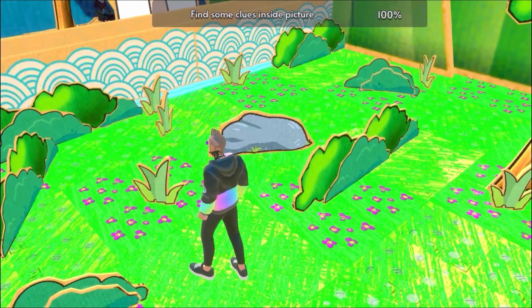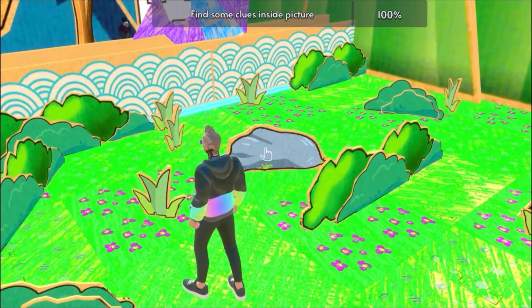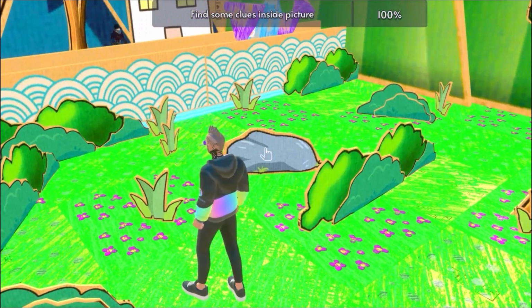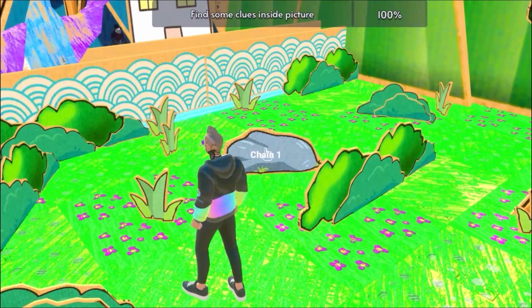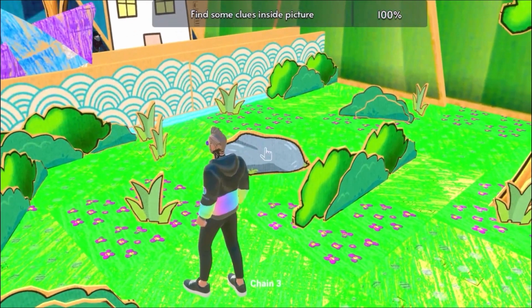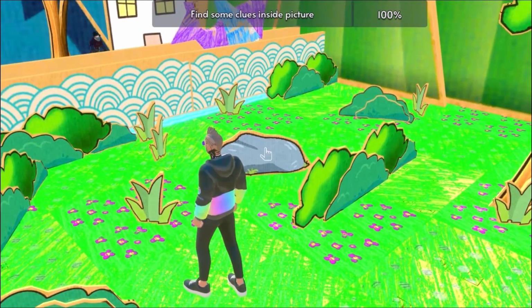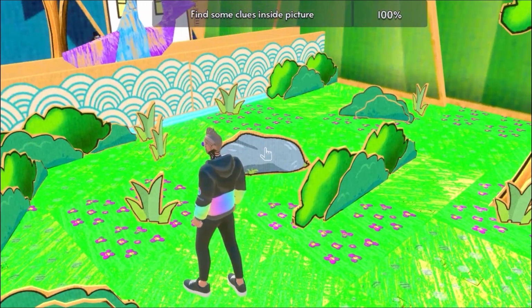Now I'm in the environment. Now if I click on this stone, the chain event will be performed. So let's check that. If I click on that, I will wait some seconds and chain 1 will be performed, and after some seconds the chain 2, and after some seconds the chain 3, and depending on the delay time, this can be different. Alright, this is how the chain event will work.